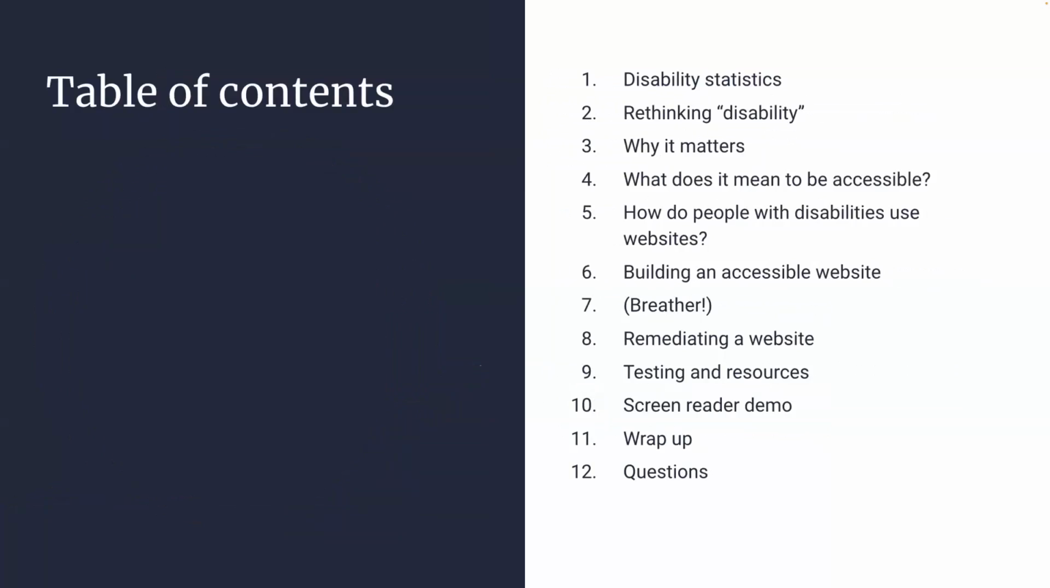I have it on good authority that librarians are fans of a table of contents, so I'm just going to give a quick overview of what we're going to cover today. To start, we're going to go over some statistics and then rethink what we mean when we say disability. We'll talk about why it matters and define accessibility, followed by a summary of how people with disabilities use websites. We're then going to talk about some of the top things to keep in mind when building an accessible website. This section is going to get a bit dense, so please bear with me. We'll take a quick breather at the end of it and do a recap.